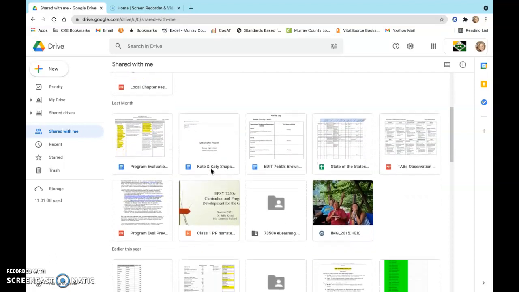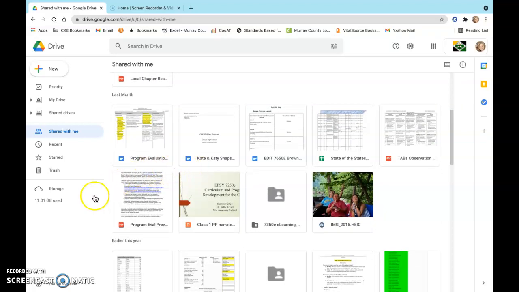So let me go over that real quickly. It shows down here how much storage you've used. But let me remind you that with a Google EDU account, like we have, you have unlimited storage. So you don't need to worry about all the stuff that's in your shared with me. Don't start going through and deleting stuff. Just ignore it. The only thing you need to remember is if it's important to you, you need to move it to your drive. If it's not, ignore it.